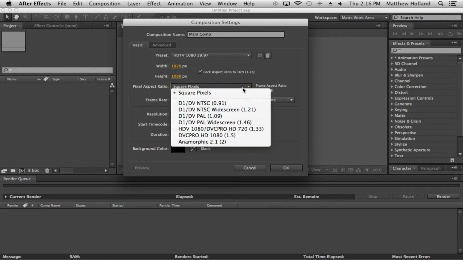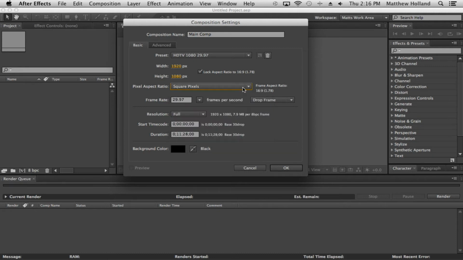Pixel aspect ratio, square pixels. I don't really mess with this. I feel like square pixels are fine with me. It doesn't affect me in any form or fashion.